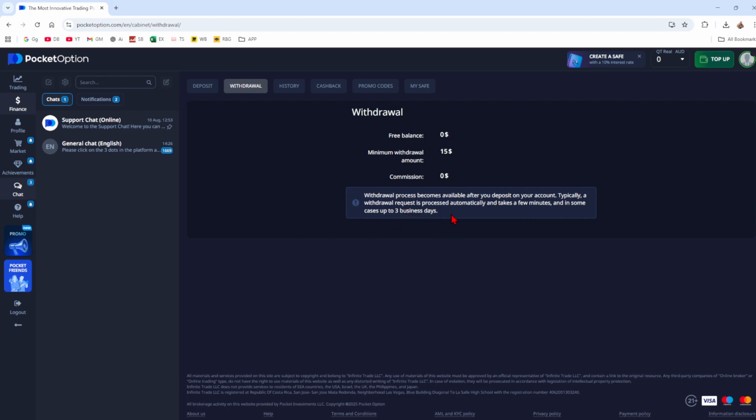Also, you need a verified account to withdraw, so Pocket Option may ask for KYC verification. Upload a photo ID, which can be a passport, driver's license, or ID card. Also proof of payment, like a photo of your bank card, e-wallet screenshot, or crypto wallet. And proof of residence, like a utility bill or bank statement.